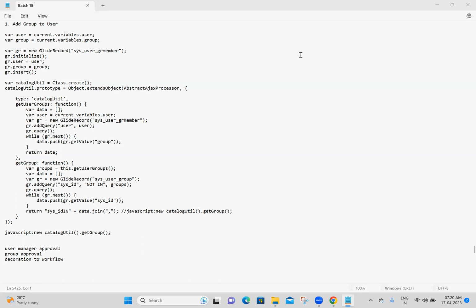Exactly. It's kind of a website look and feel. Service portal is kind of a website look and feel, you can say.